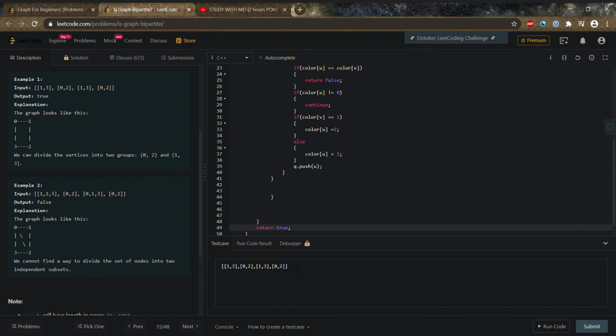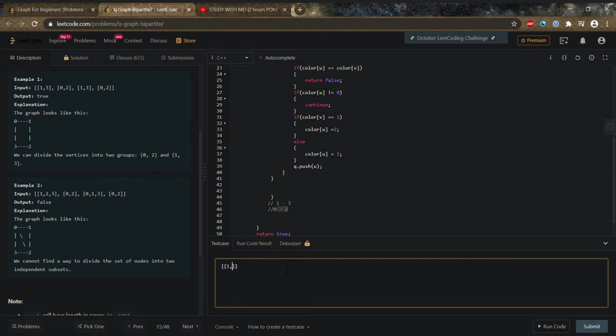Let's check for some custom cases. Okay, in this case, 1 3 0 2 1 3 and 0 2. If we draw this, it will be 1 3 and 0 2. So it can surely be divided into two parts, and we are getting the right answer as it is.